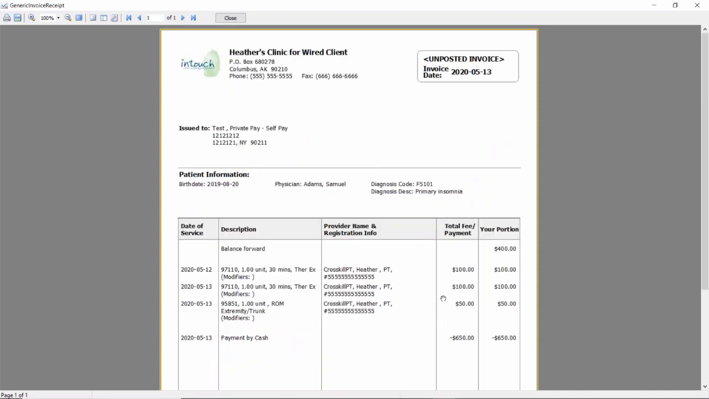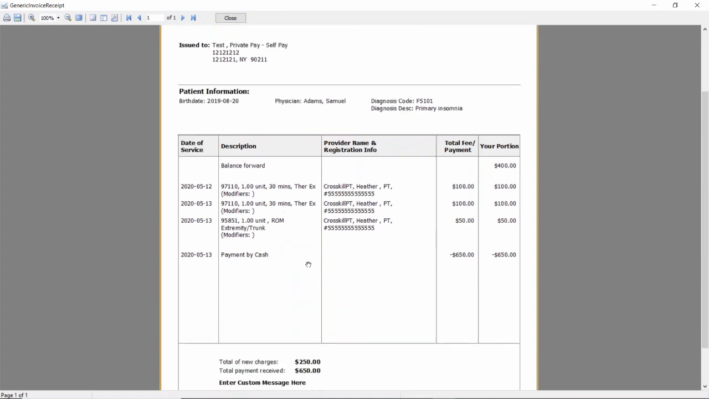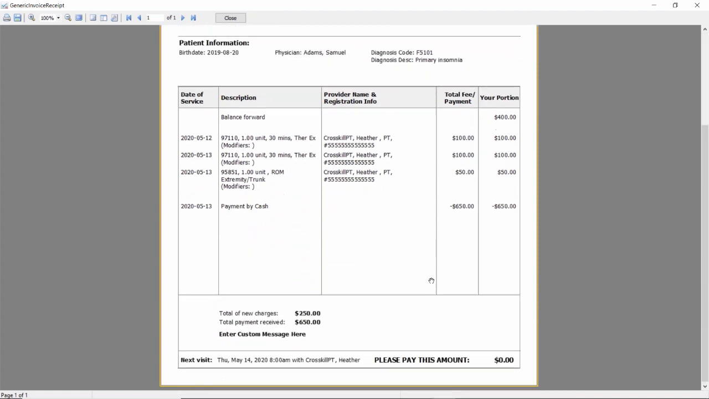So it lists the dates of service we're paying for. The payment is included on here, so now it's a receipt at the same time. I can have a custom message entered through my settings area. And my next future appointment is a reminder here for my client as well.